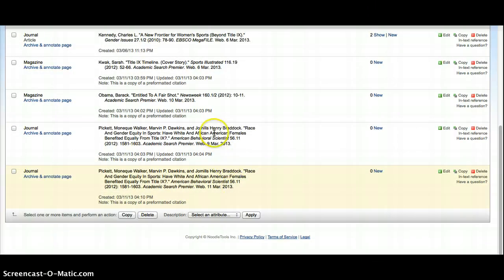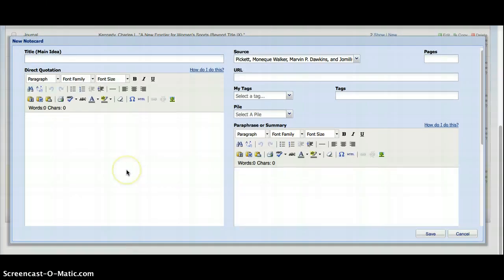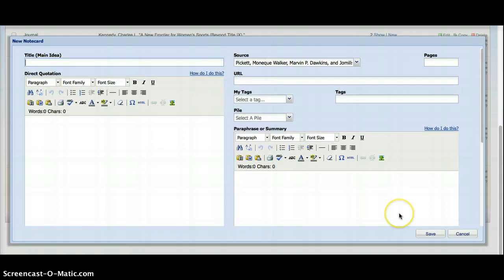And here it is. Looks like I created it twice. But anyway, that is just a really nice quick way to have a nice accurate MLA citation. So now in order to start making note cards, all that I would need to do is head over to New right there. And there we go. I can start typing away. And that's really all there is to it.